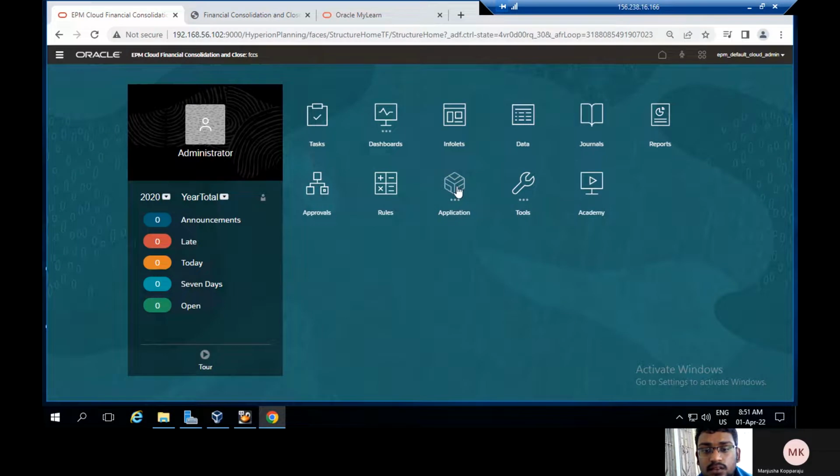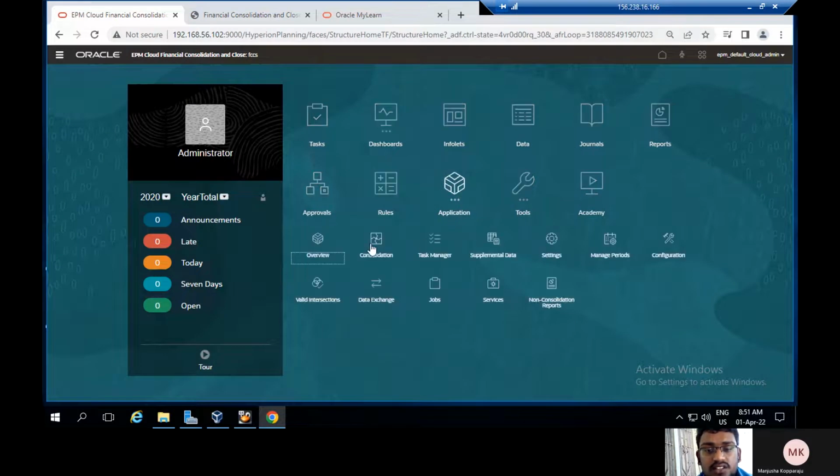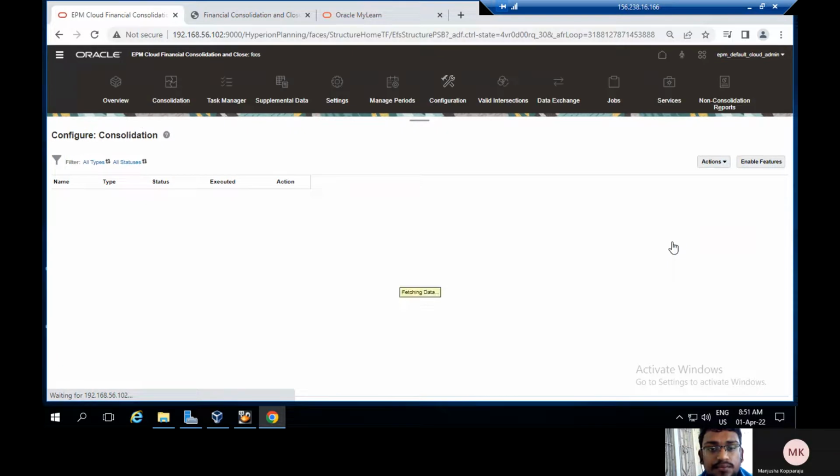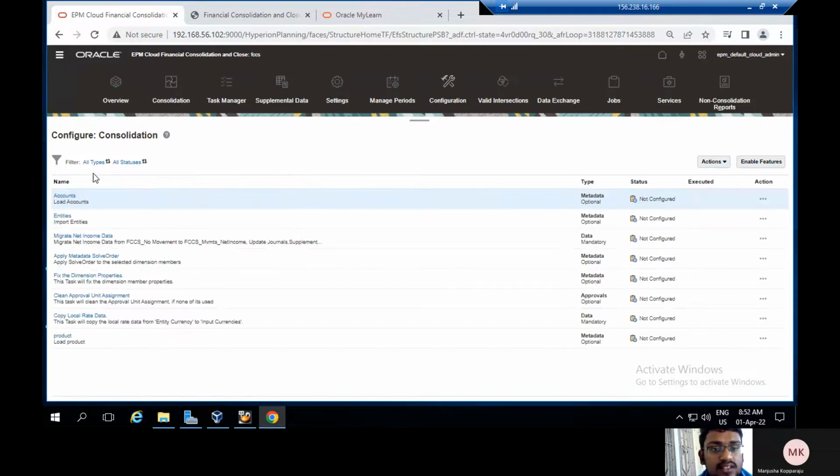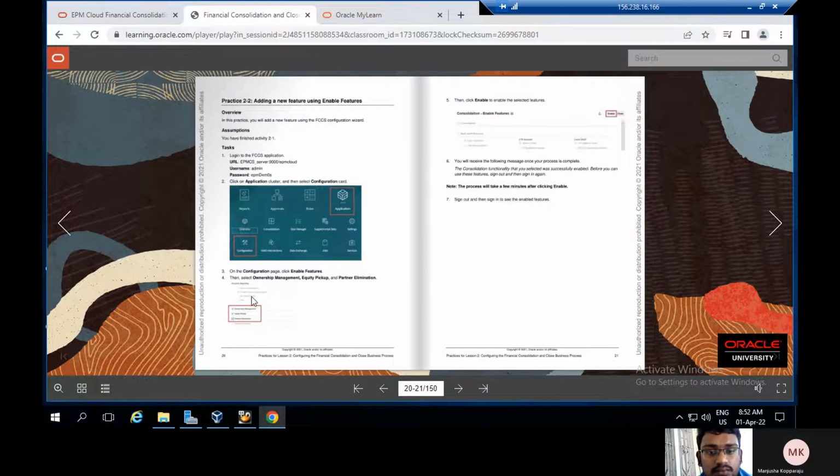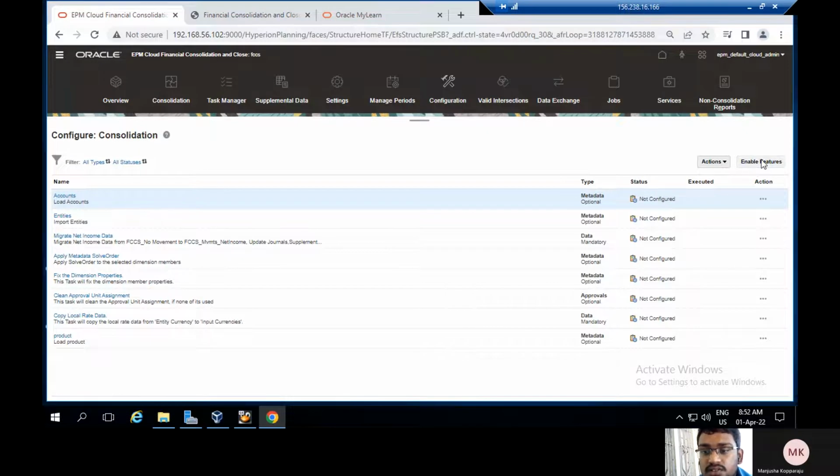This is the cluster. A cluster means a group of cards. Under configuration, in enable features, select ownership management, equity pickup and partner elimination. This is the enabling features.